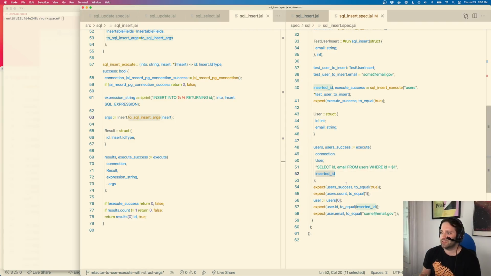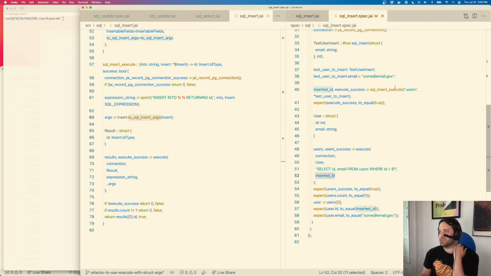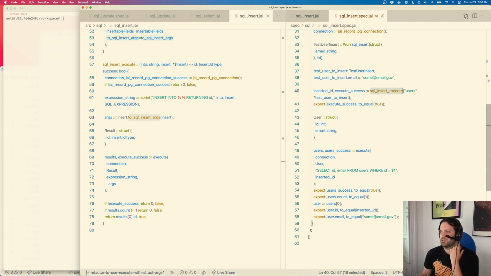Okay, and here we're pulling this out. Alright, and what do I want to do here? I mean, this spec looks like it mostly just works, right? I can use this to execute with struct args. Yeah, why not, right?